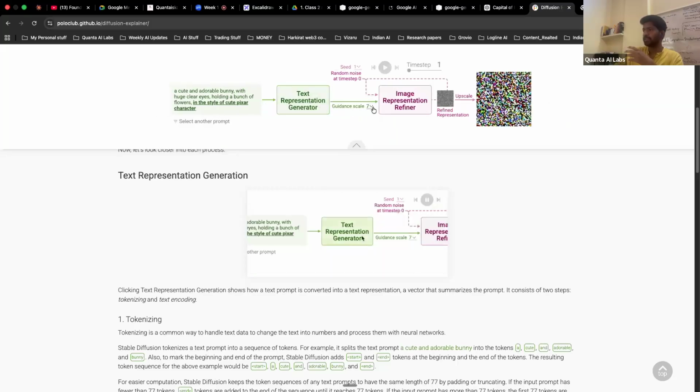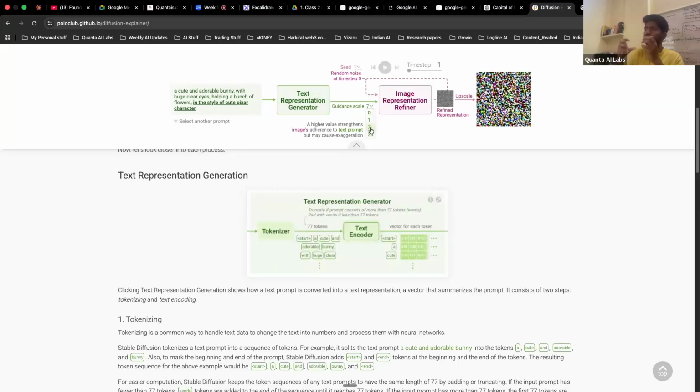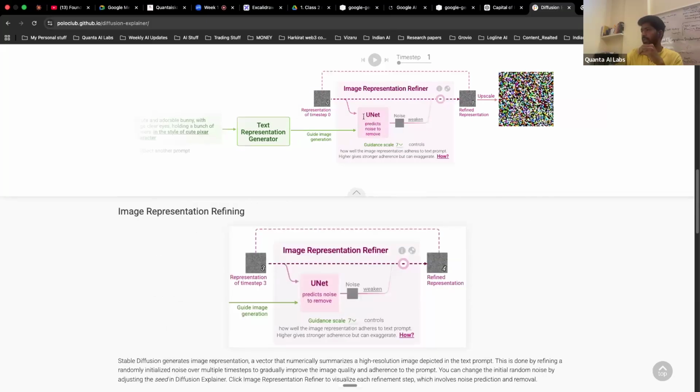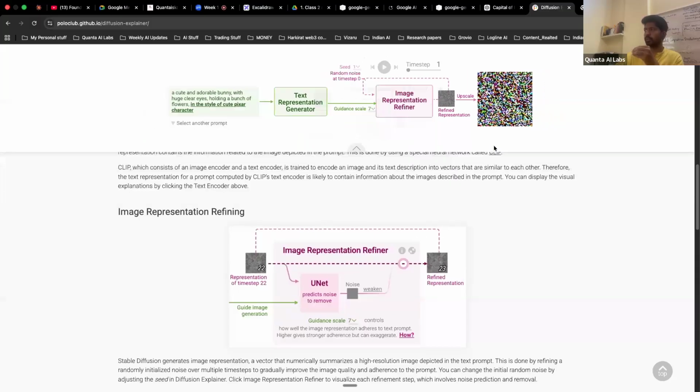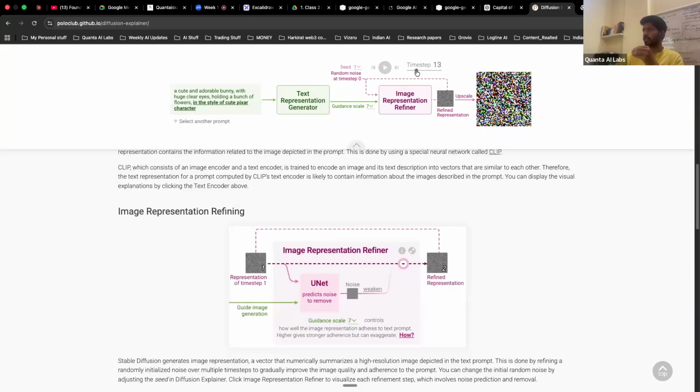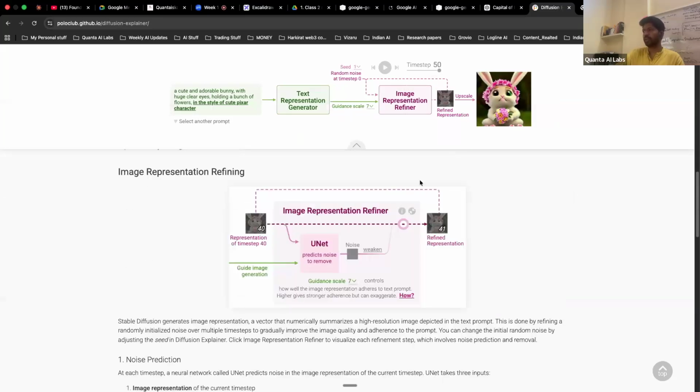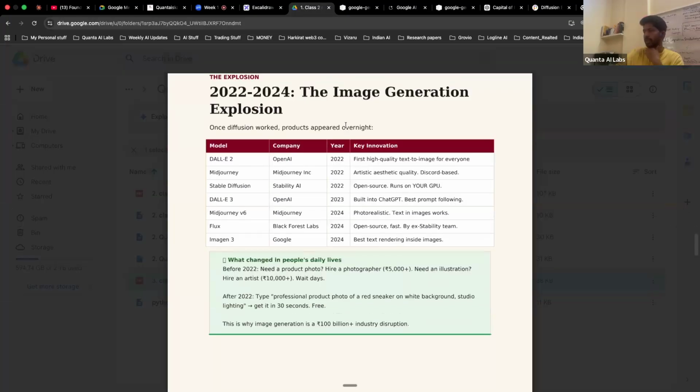Then it goes to the guidance scale, which means how much importance you want to give those numbers. This is set to 7. Then it goes to the image representation, the UNet. UNet is the diffusion model that predicts the noise to remove from the random noisy image. This is the random noisy image, and it all goes into the UNet. Then you will see there are steps. As you increase the steps, it starts generating the image, and at the end you get the final image. This is the basic flow of the diffusion model, and you will learn a lot more in the complete video on diffusion models. But this is the basics of it.